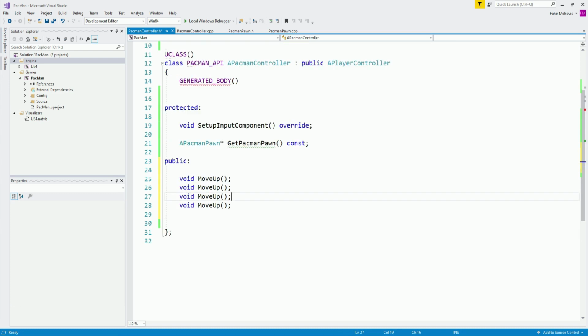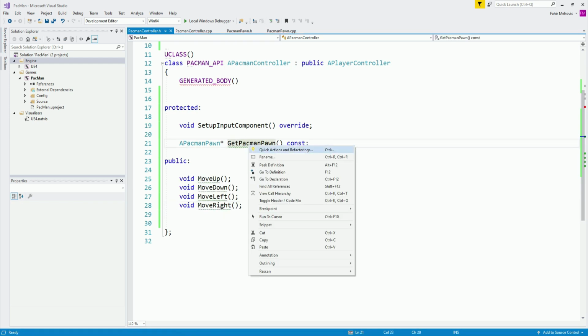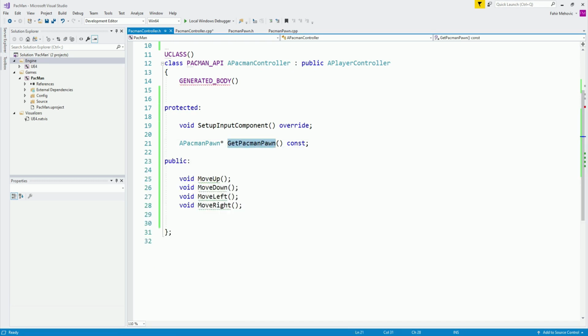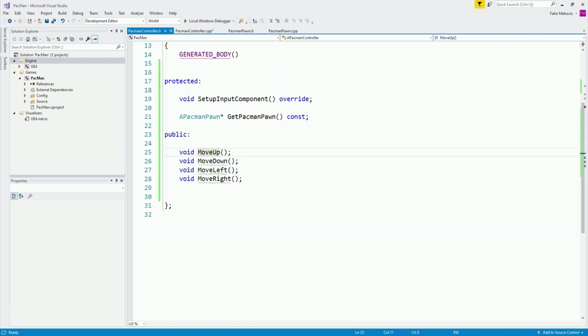So we have the move up, we are also going to have move down, we are also going to have move left and move right. I mean, which is logic, so we need to move our character in all directions. So first things first, I'm going to right click over here and refactor or create a declaration for our Pac-Man pawn, then for our move up, then do the same thing for the down, left, and right.